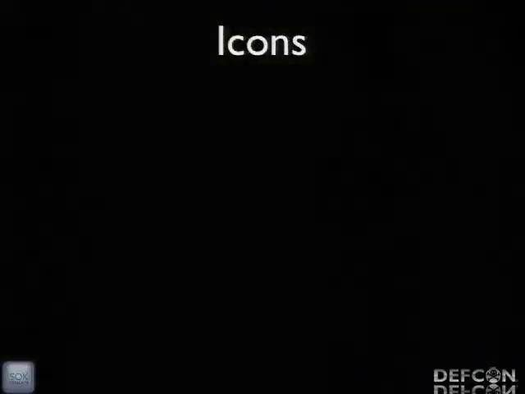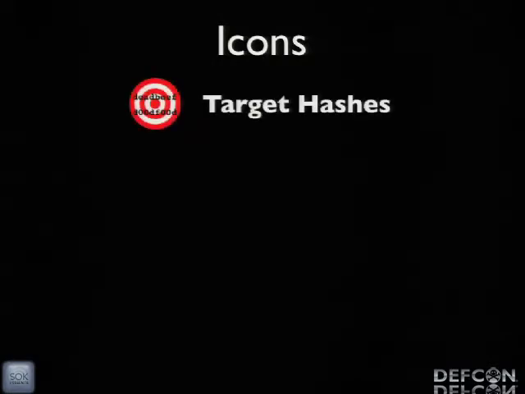So I'm going to use some icons in this presentation, and I wanted to go through them because they're not going to be labeled elsewhere. The first icon you'll see frequently is target hashes. These are the hashes that you've acquired from some source and wish to find the password for.